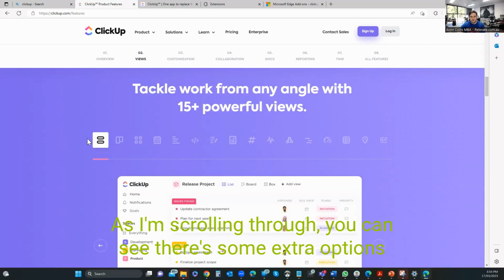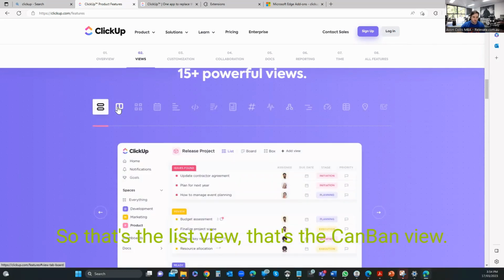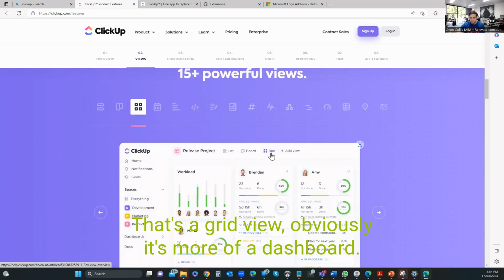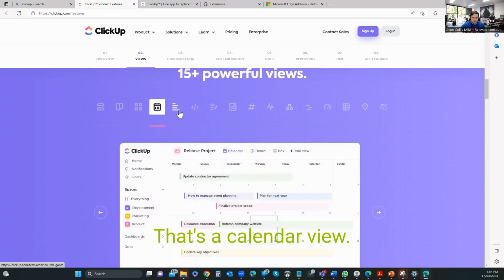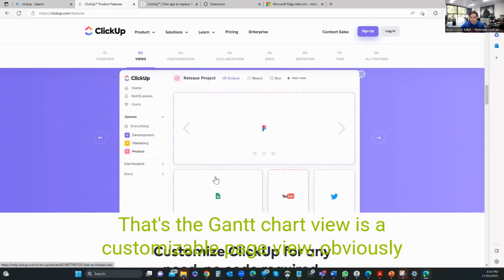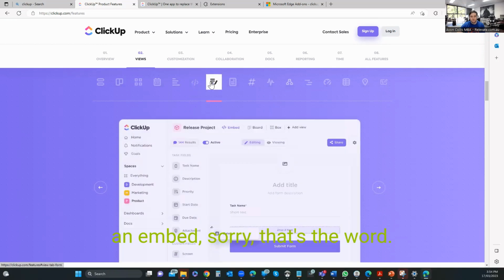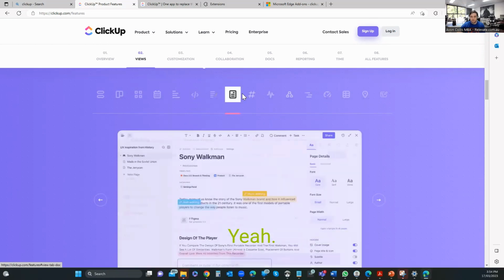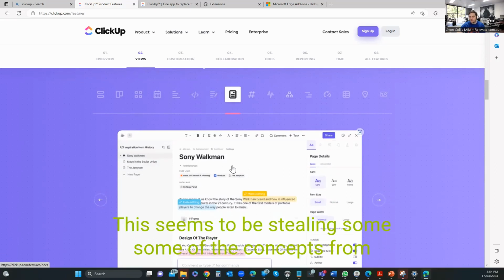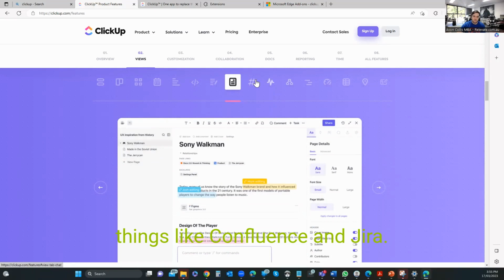As I'm scrolling through, you can see there's some extra options you can scroll through. So that's the list view, that's the Kanban view, that's a grid view. Obviously, it's more of a dashboard. That's a calendar view. That's the Gantt chart view. Here's a customizable page view, obviously an embed, sorry, that's the word. Documents, yeah. What else? It's probably more like a knowledge base. This seems to be stealing some of the concepts from things like Confluence and Jira.